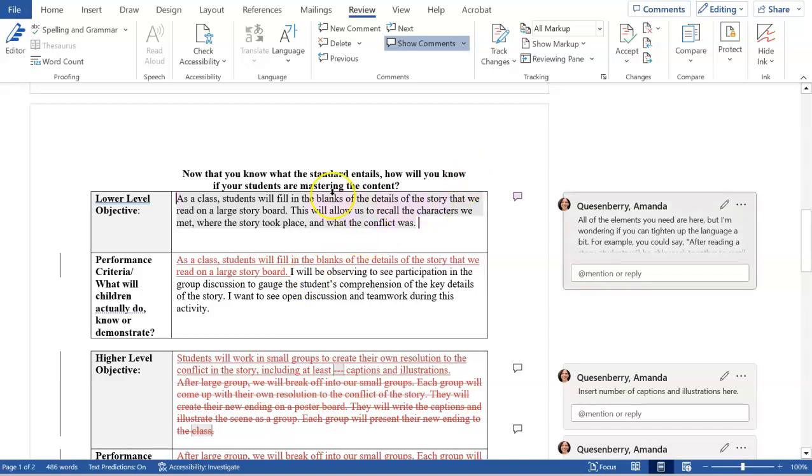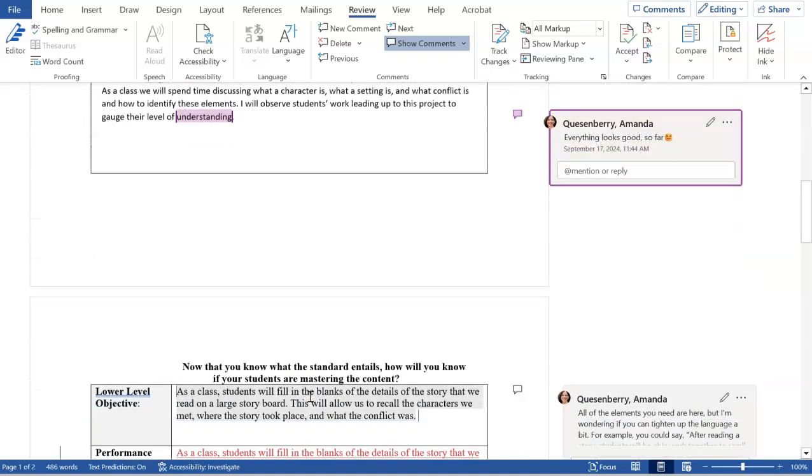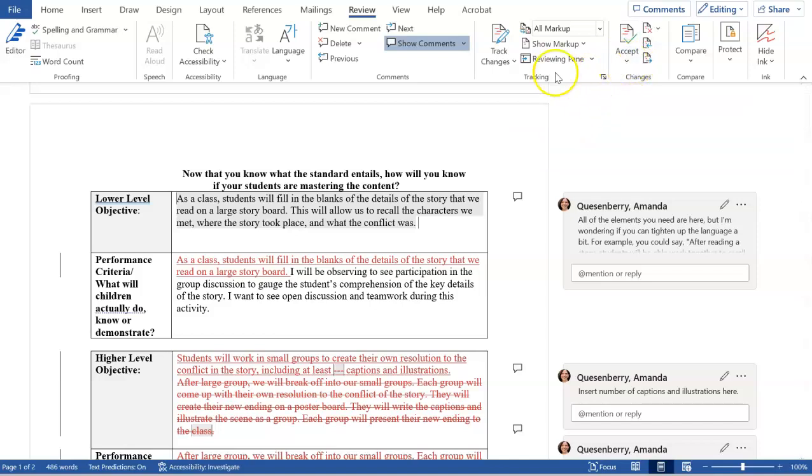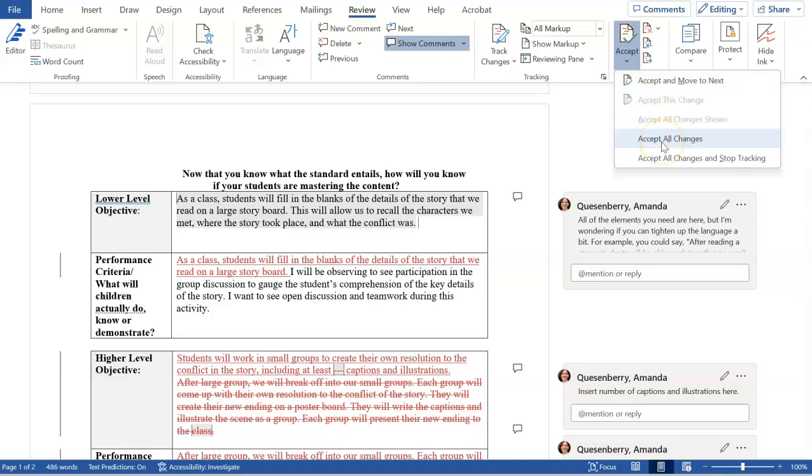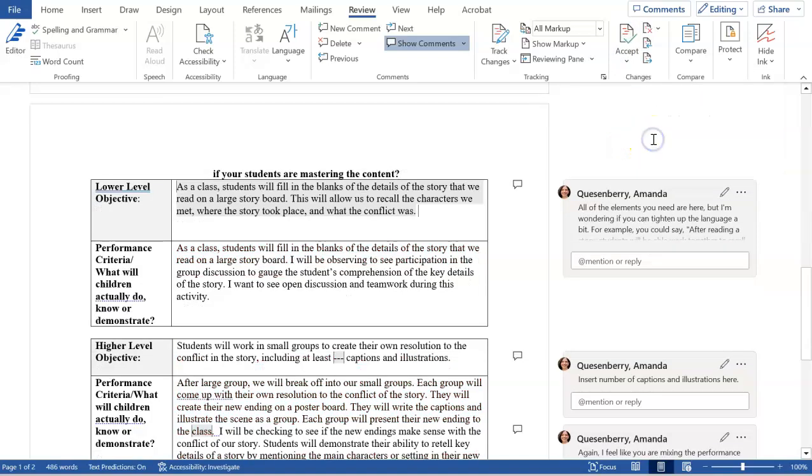So let's say you're looking through and you're thinking, okay, yeah, I agree with everything Dr. Q said. You can go up here. Again, we're still in review. Up here where it says accept, there's a drop down. You can click on either accept all changes or accept all changes and stop tracking. I've already turned off track changes, so I'm just going to click accept all changes. So you can see here, all of that red goes away. All right. So that's one way that you can do that.